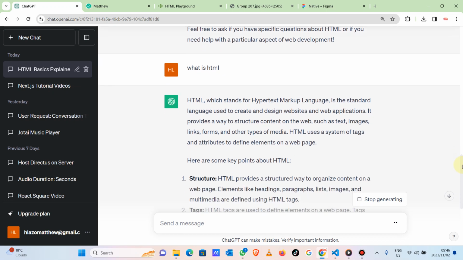HTML, which stands for Hypertext Markup Language, is a standard language used to create and design websites and web applications. That sentence alone nails it or kills it. It's a standard language used to create. That means anything that has got something to do with the design of websites and web applications, HTML is there.